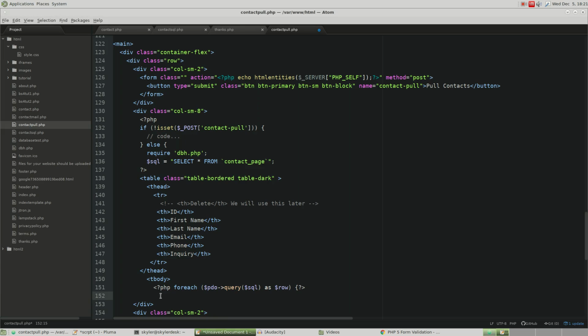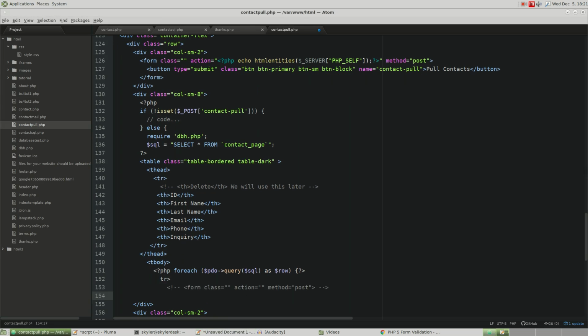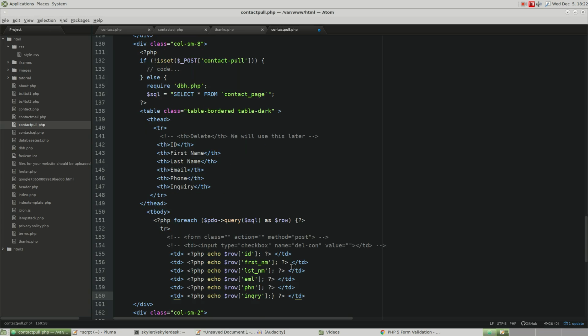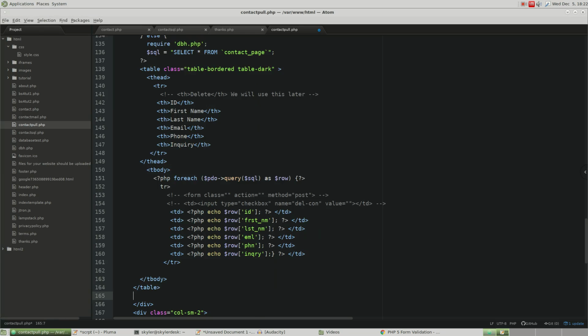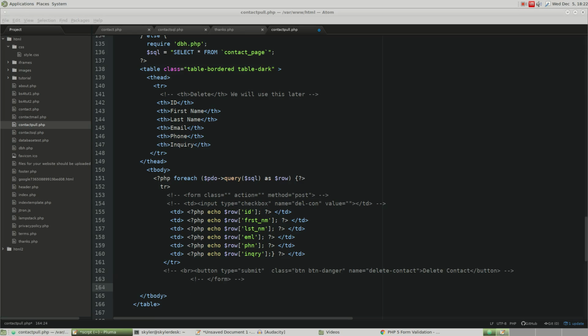Open a TR tag and a form tag and then comment the form tag out. Pay attention to the opening and closing PHP tags in the next part. Now we're going to put our table data into TD tags using PHP to echo it as rows. Close our TR, tbody, and table tags. Comment out a button for deleting contacts for a later date, and comment out a closing form tag. Then we're going to open a PHP tag, put a closing bracket for the else statement, and then close the PHP tag.